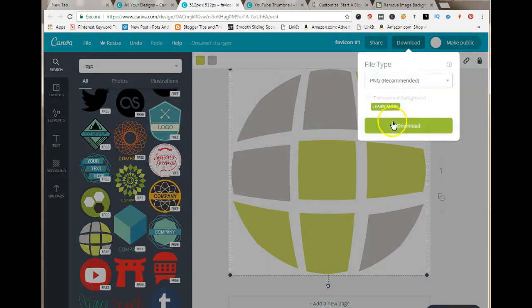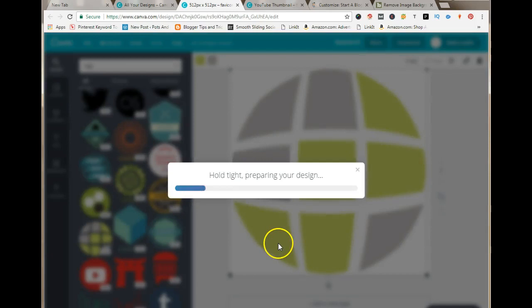And when you're downloading images off of Canva, you want to select the PNG format. Just make sure that they are in PNG format, and you click on download.